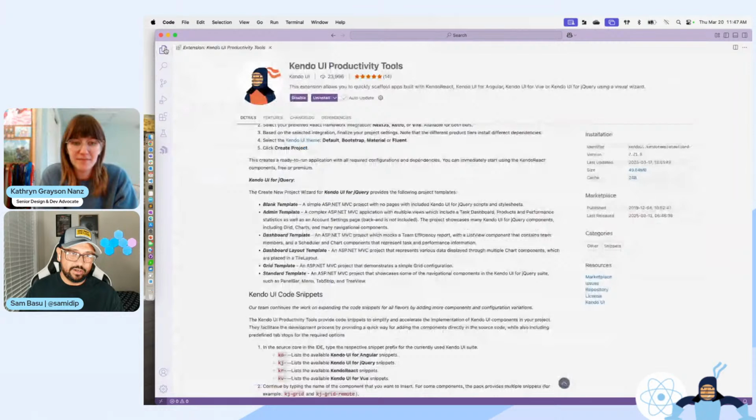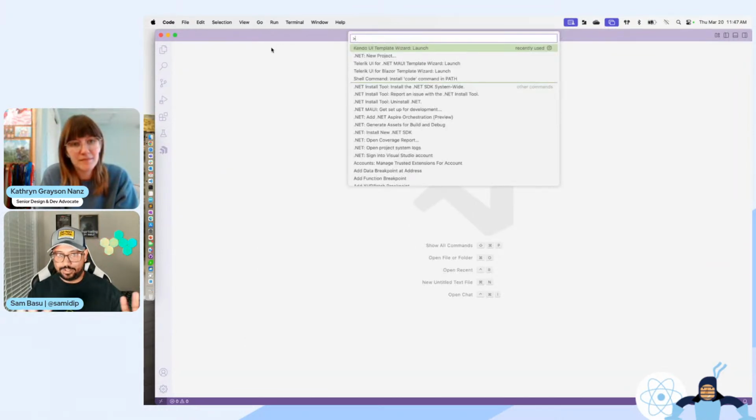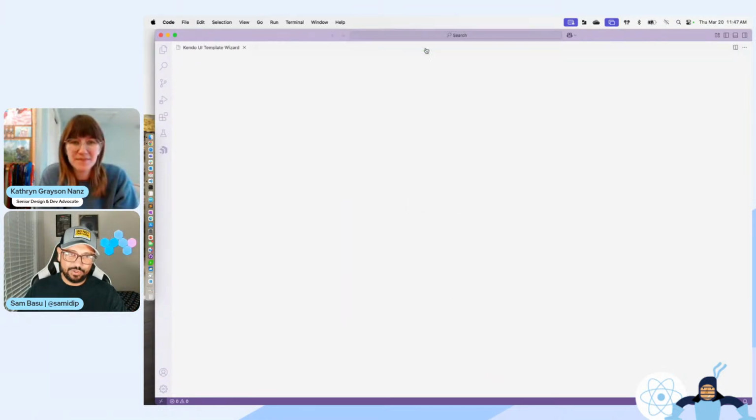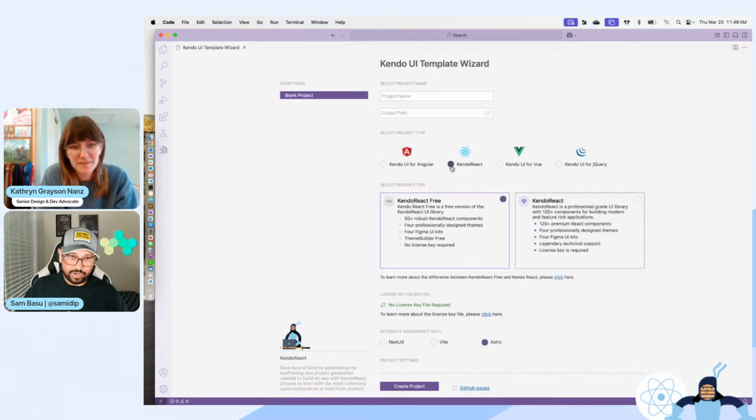So let's actually go in here and bring up our command palette. For the .NET folks, or the older people in the room like me, I did a Command-Shift-P or whatever is your shortcut, or you can just look up the palette. So here is my Kendo UI Template Wizard. What this does is it brings everything that Catherine was talking through into my VS Code as a template, so I can get started. Now, I do have a whole bunch of other products which I don't want to get into. I just want to do KendoReact.